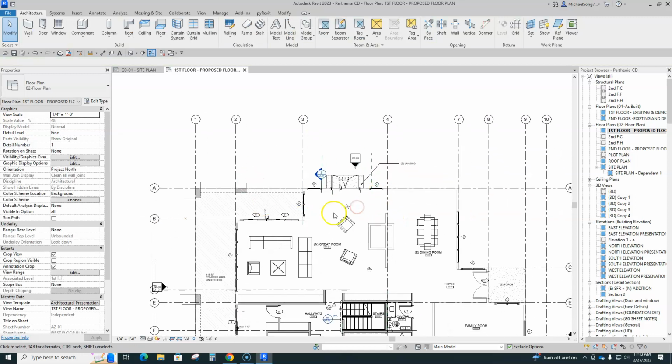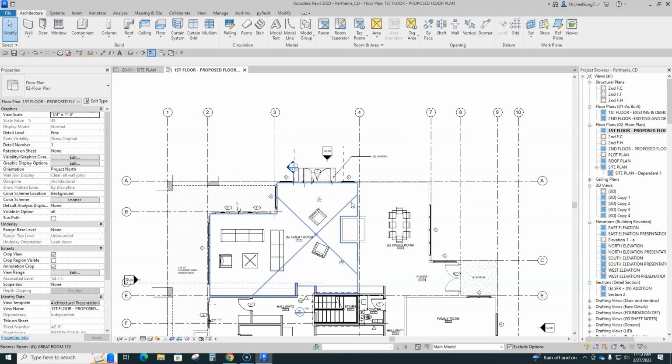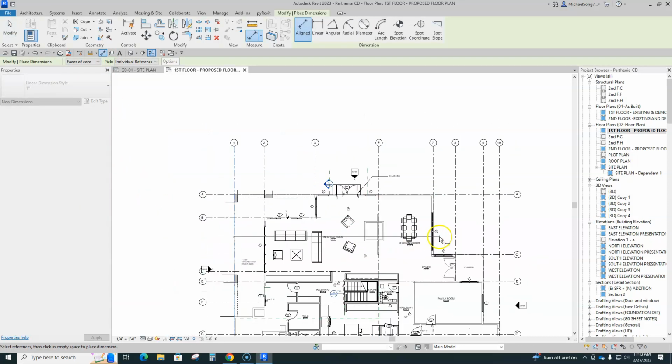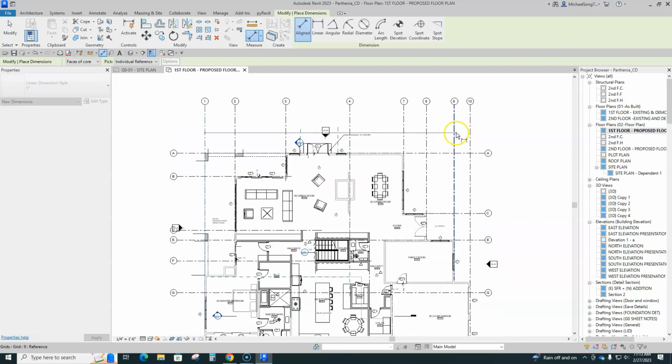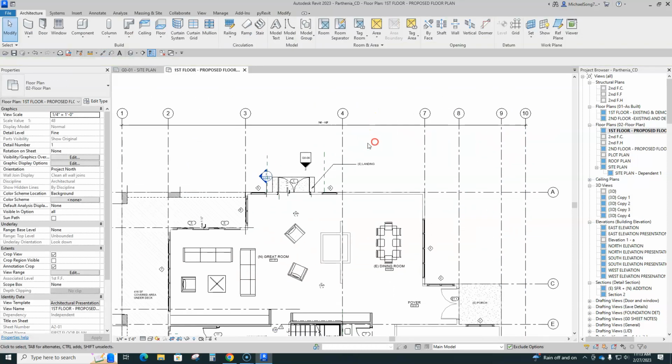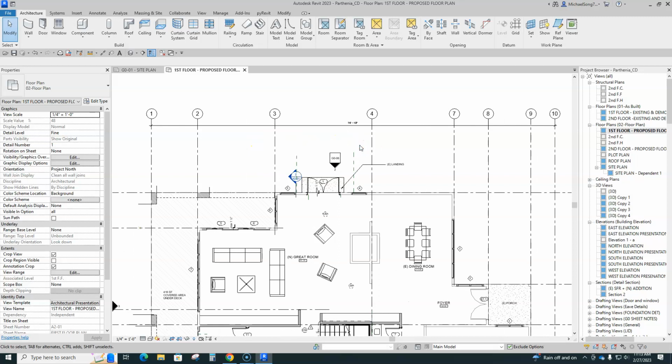So now let's start the dimensioning. The first thing I like to dimension is the overall width of the entire house. So I'm going to go to my dimension tool here, and I'm going to go from grid line 1, and my whole width is to grid line 10. So that's my first line of dimensioning. It's the entire house.